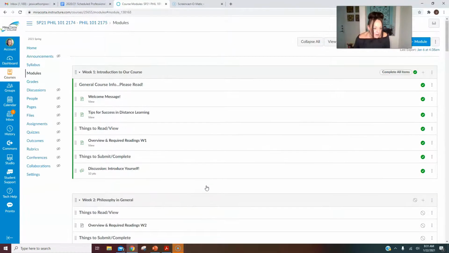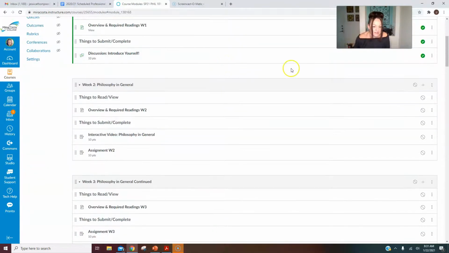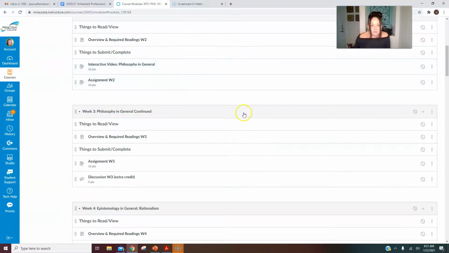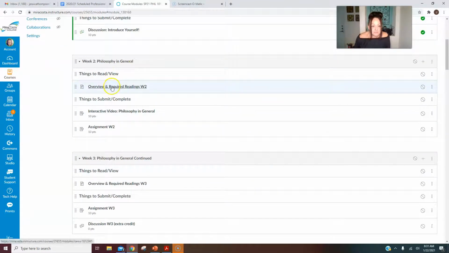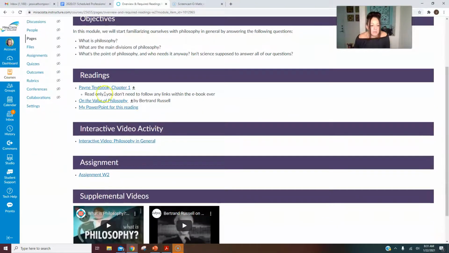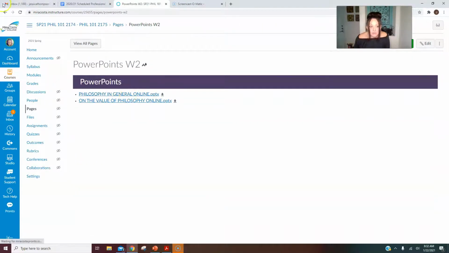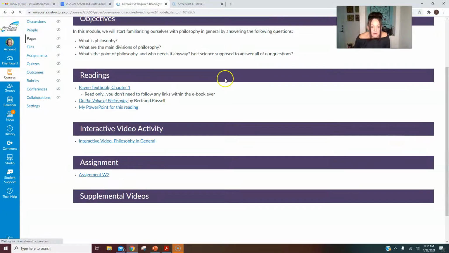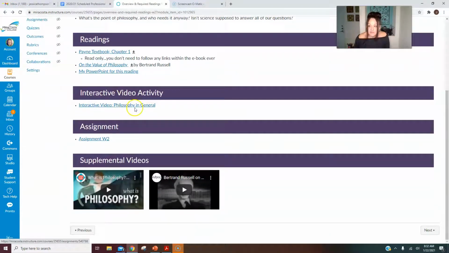What I really quickly wanted to walk you through is what a sample overview looks like for week 2, because that's really when we get into the material. So, I try to whittle down the objectives for the week. The readings are all linked to here. You'll have a PowerPoint available for you there. The interactive video activity.